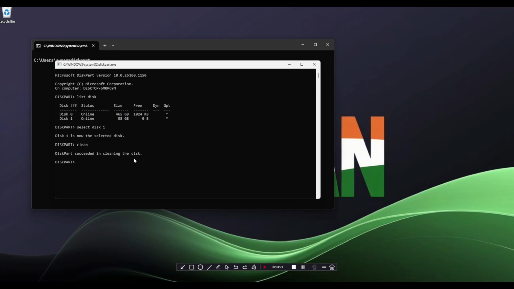This is clean, and now we have to create a partition. So we have to write create partition primary. You have to write the spelling correctly. After writing this command, you have to hit enter. So I'm going to hit enter.